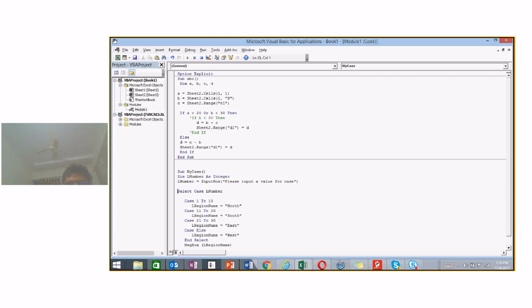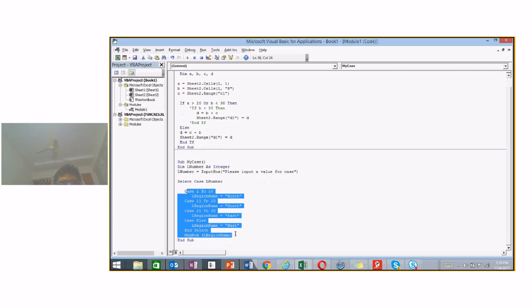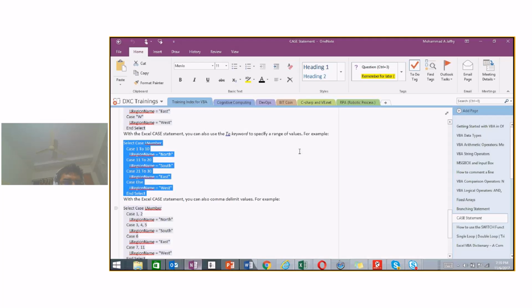So here it is. Let me explain it in detail. We have a select case statement, which comes as a phrase. Select case is a phrase, and with this we type in a number which is supposed to select from the case statements that we have. The detail of this case statement you can see over here.